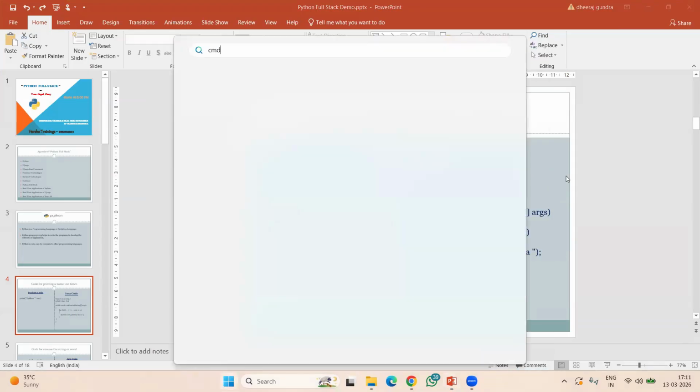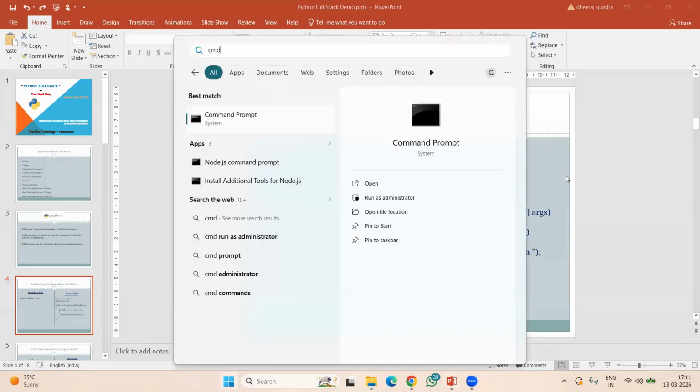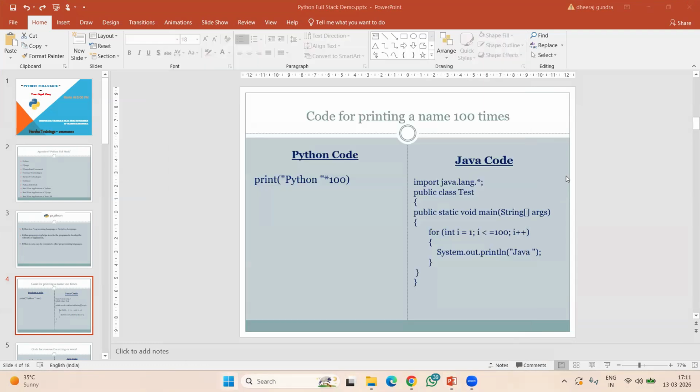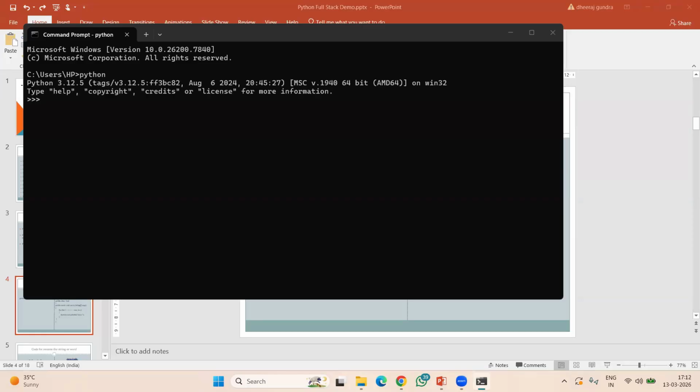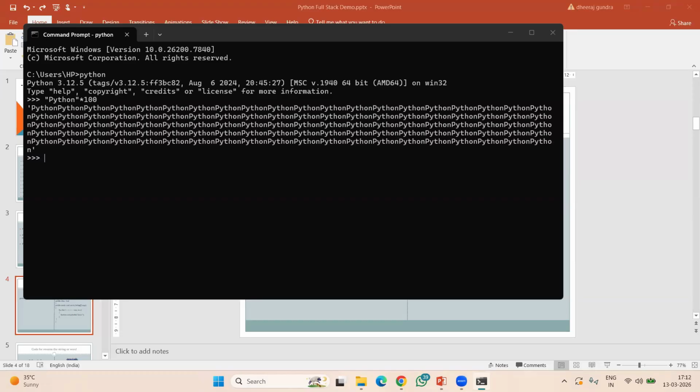I'll connect to Python. That is called the Python shell. Let's connect. How to connect to Python here? In the command prompt, you can use py or python, anyone. Now I connected to Python. Here I want to print the word Python 100 times. How? You can type "Python" times 100. That's it. It is printed 100 times. If you want it with space, you can give a space and enter. That's it.